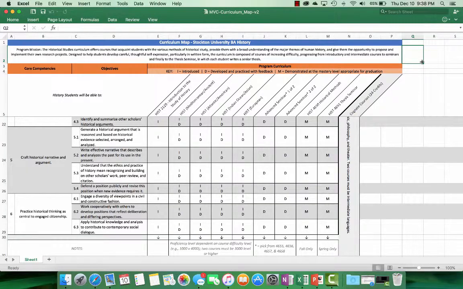So as you remember, my curriculum was the Stockton University's BA in History curriculum. This is the map that I developed for it. So up here at the top, these are the different areas that students have to take courses in, starting from basic introductory courses to more advanced thesis courses, as well as the random cognate courses.